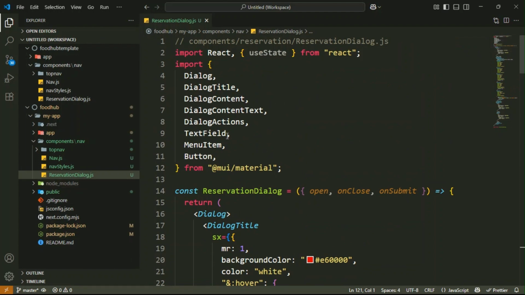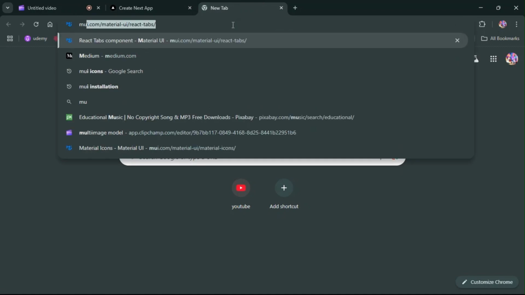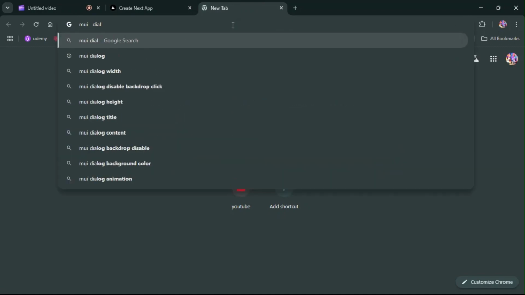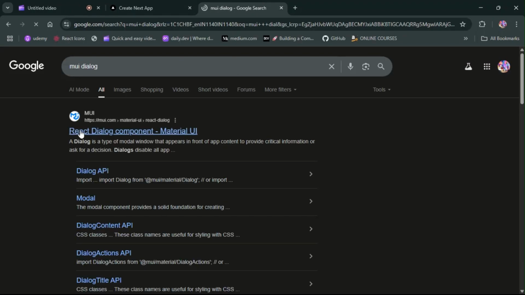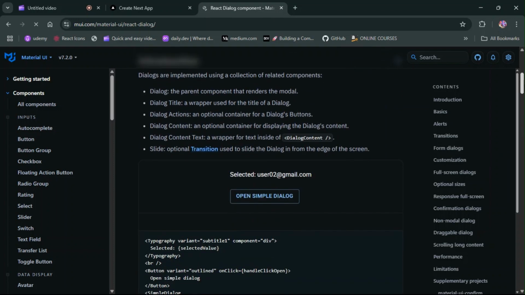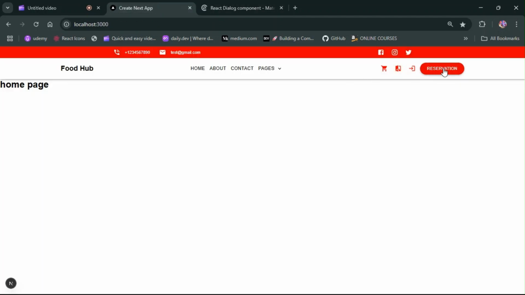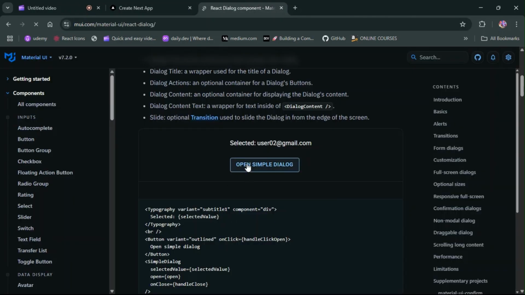Basically this is the dialog title, dialog content text, and dialog actions. You can easily understand if we visit the UI dialogs documentation. A dialog informs users about a task and can contain critical information or require decisions. This is your reservation button, similar to this one. Whenever you click on this button, I want to open a dialog.